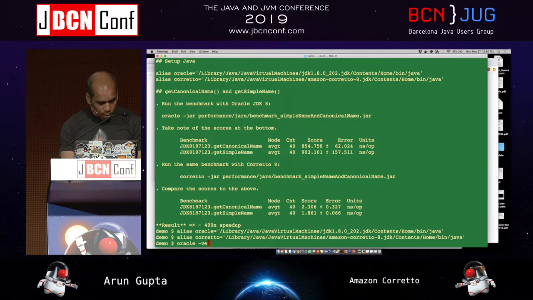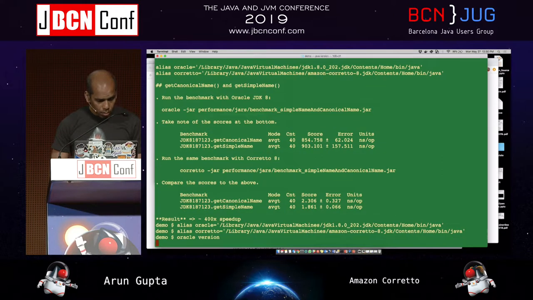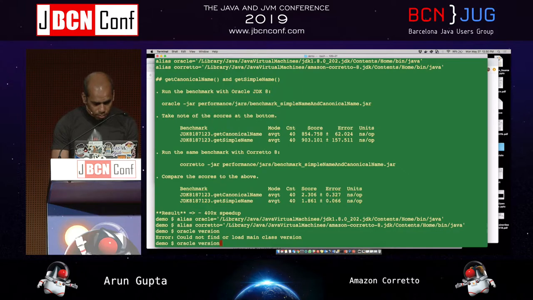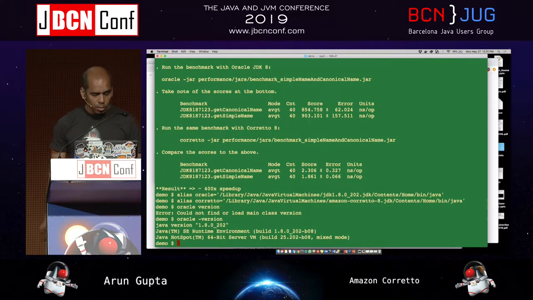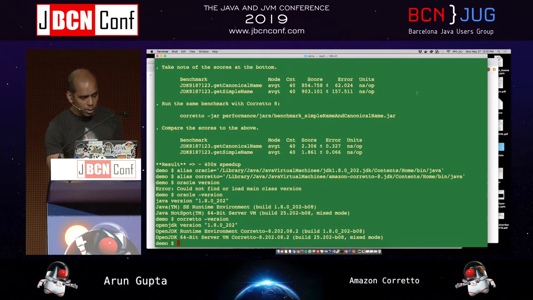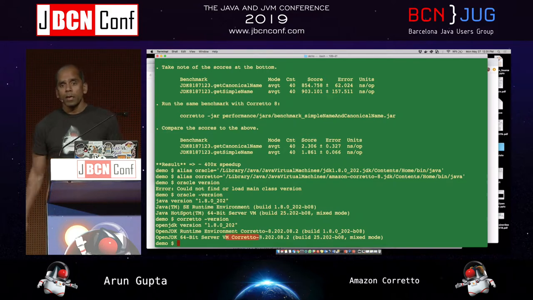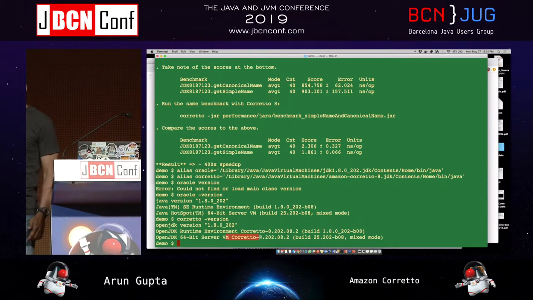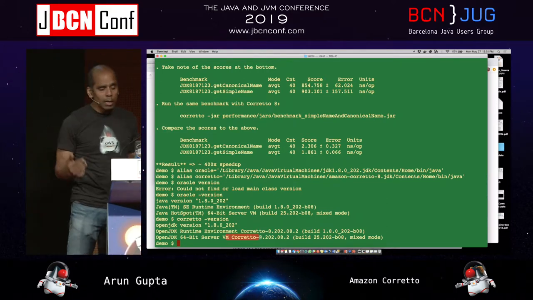If I say oracle dash version, it says this is Oracle JDK. And similarly, if I do corretto dash version, that is my Corretto JDK, because it says here this is a Java HotSpot 64-bit server VM, and this is a Corretto VM here. It's a slightly older version, it's 2.02, the latest one is 2.12, but you'll get at least the essence of it.